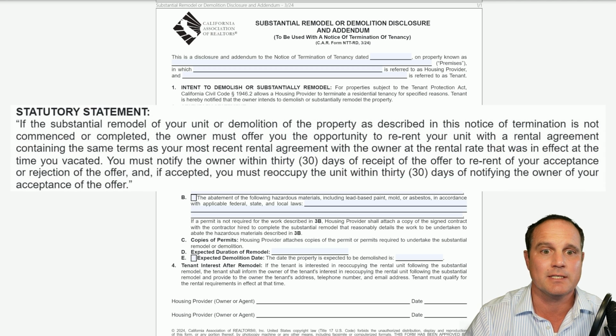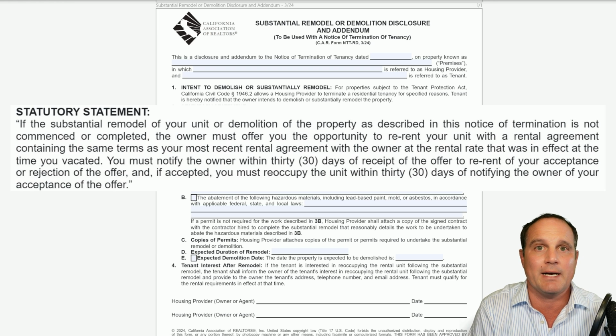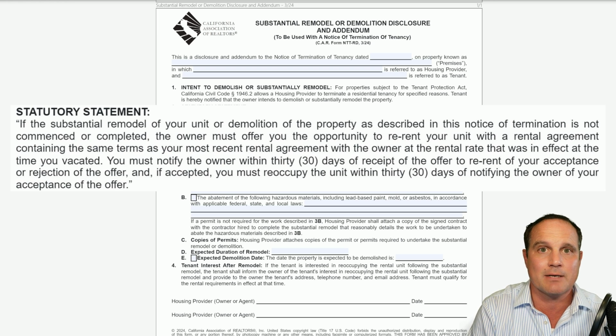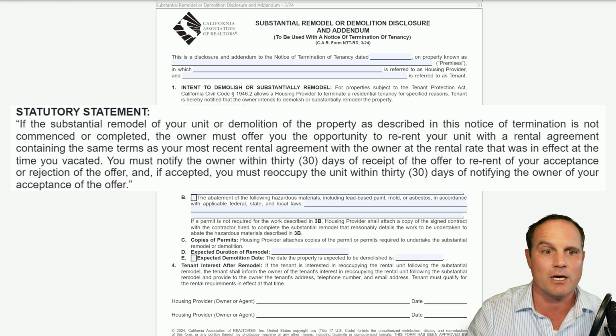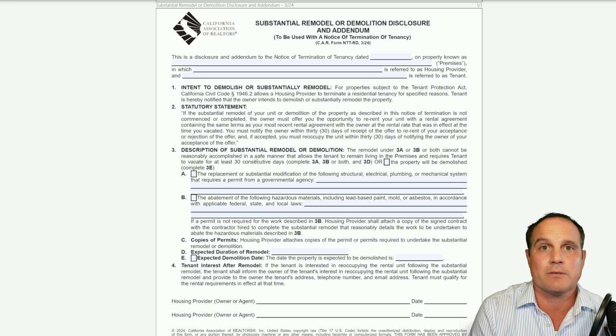And it says that if the demolition or remodel doesn't happen, a renter can move back into the property and pay the same rent they were paying before, plus the owner is going to have to pay for relocation costs as well. The landlord is going to have to tell the renter what substantial remodel is going to be happening. And remember, a substantial remodel means that the renter is going to be out for a minimum of 30 days and usually should require permits.